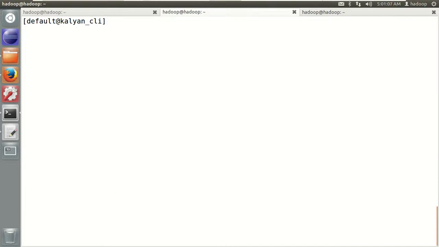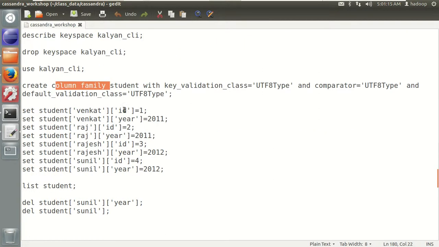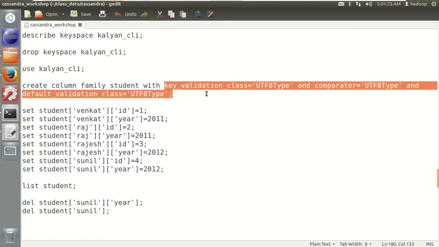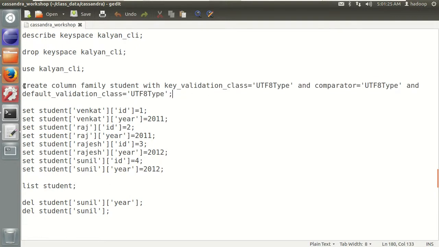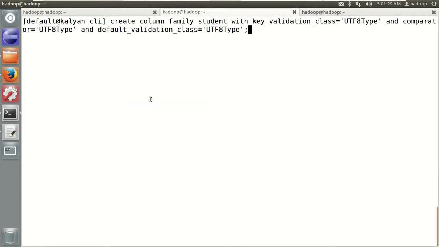Once you are in one of your keyspaces, you want to create a table. A table is not the concept here. The similar concept to a table here is the column family. So you need to create a column family inside the keyspace. The column family name is student, with some kind of validation and comparison, which you can define. Let me create my column family, student. It's just the same as a table, but it is a column family.